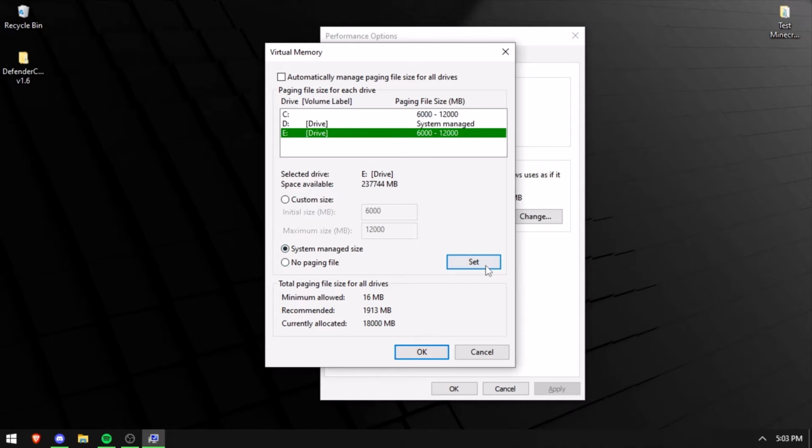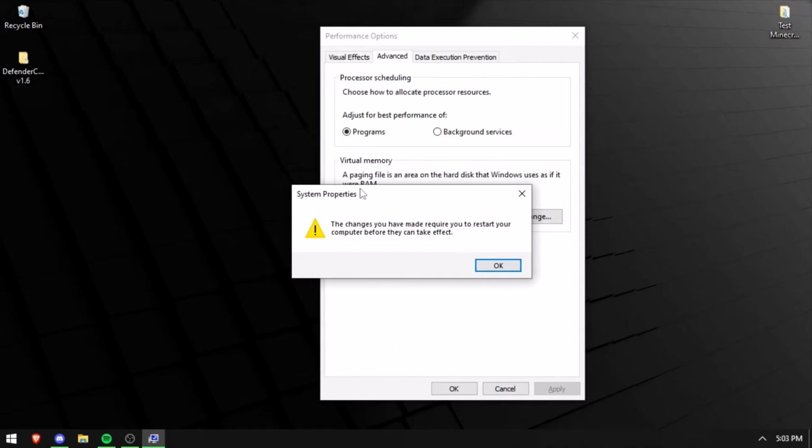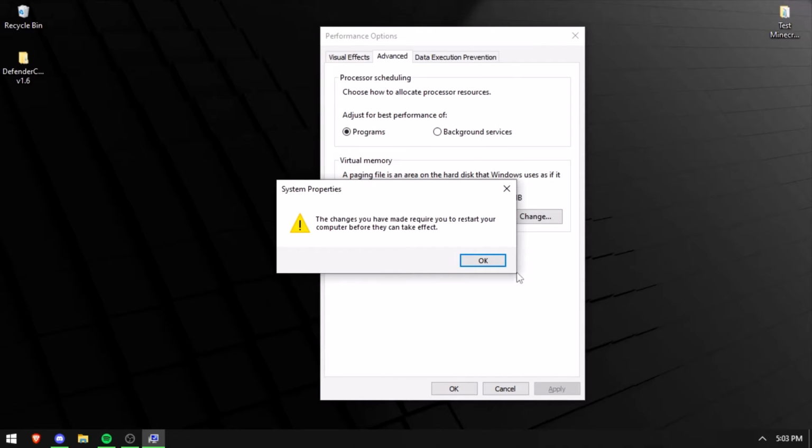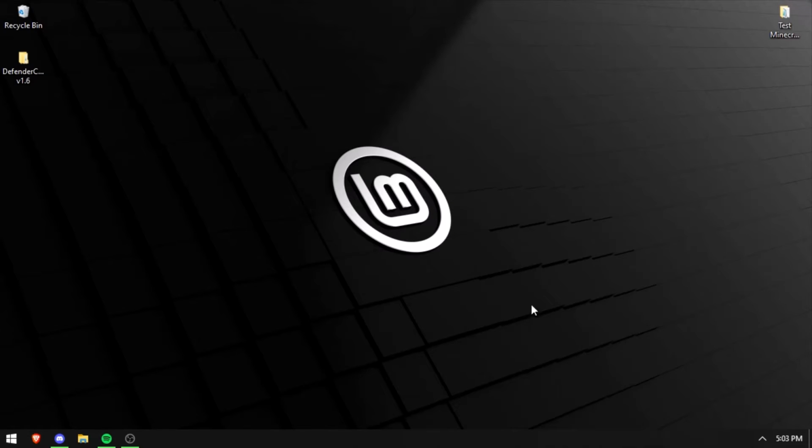System manage. But your main drive is what you want to put it. So initial size, I'm not entirely sure, but in my opinion, this is how much megabytes you want to use, and this is how much the initial size is. I just have mine at this, so I can have 6,000 megabytes and 12,000 maximum megabytes I can use. As you can see, it'll ask you to reset your computer. At the end of all these optimizations, I'll be showing you how to do it.